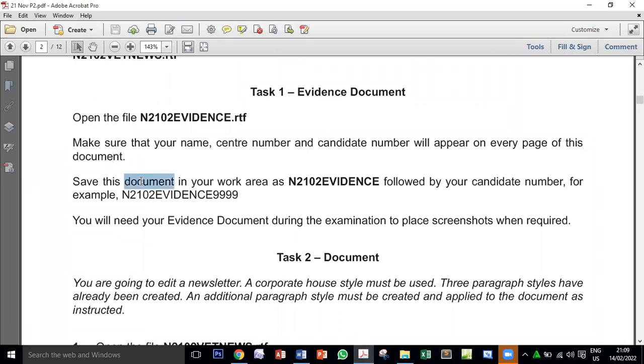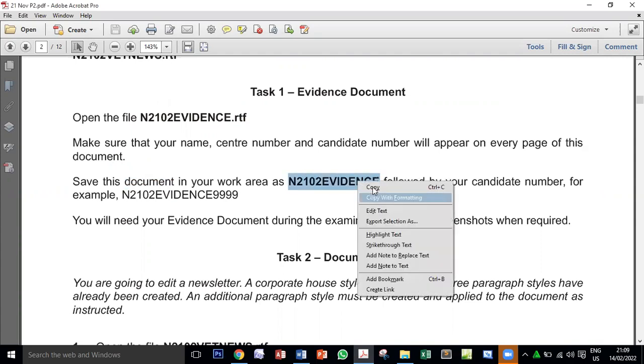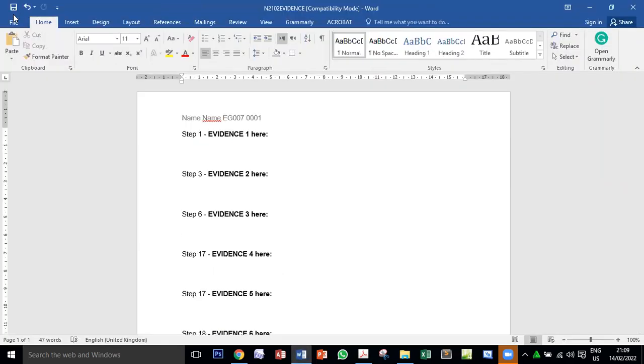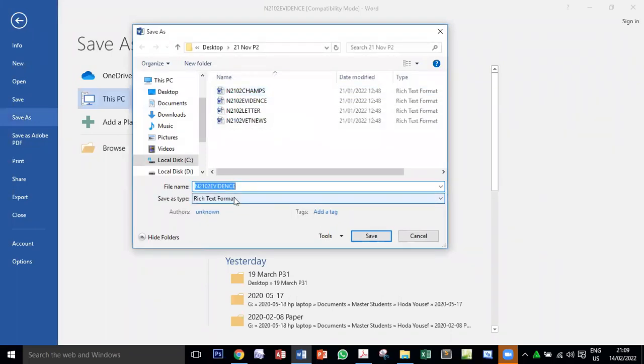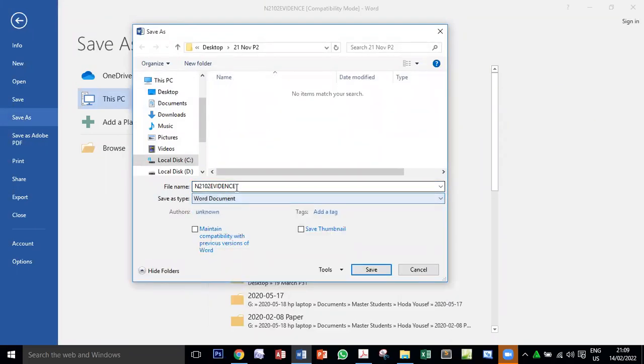Save this document. I prefer to save as a Word document instead of RTF, with the file name 2002 evidence, followed by your candidate number. So file, save as, current folder, change the save as type to become Word document, and add to the end of the file name your candidate number 0001, for example.